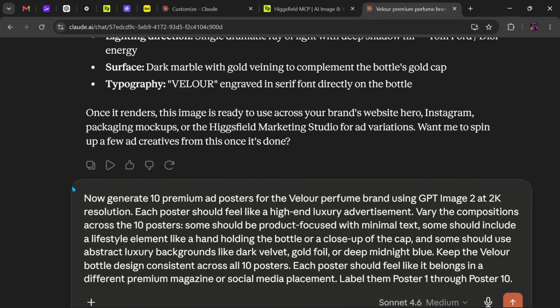Now generate 10 premium ad posters for the Velour perfume brand using GPT Image 2 at 2K resolution. Each poster should feel like a high-end luxury advertisement. Vary the compositions across the 10 posters. Some should be product focused with minimal text. Some should include a lifestyle element like a hand holding the bottle or a close-up of the cap. And some should use abstract luxury backgrounds like dark velvet, gold foil, or deep midnight blue.